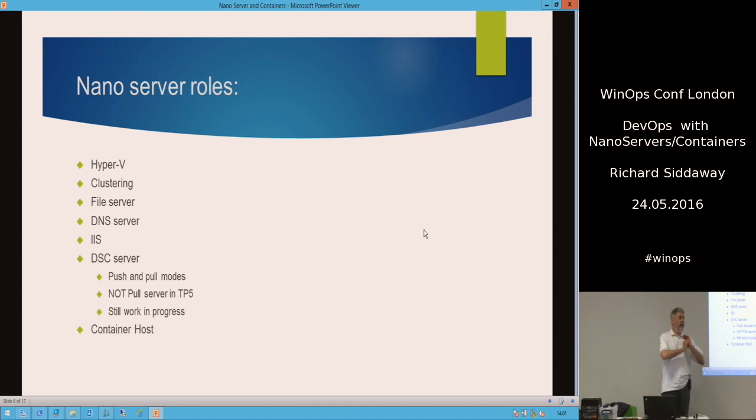Number of roles. How many of you remember when Server Core first came in? There was a limited number of roles, and then with each version it expanded. It's probably going to be the same sort of thing, in that you've got a number of roles available at the moment. Notice with DSC that the pull server isn't available in TP5, though according to the documentation it is coming. And the important one from our viewpoint for today is that it works very nicely as a container host.